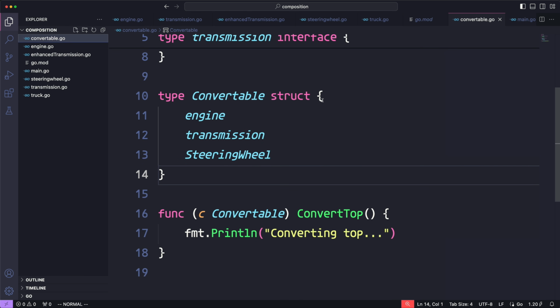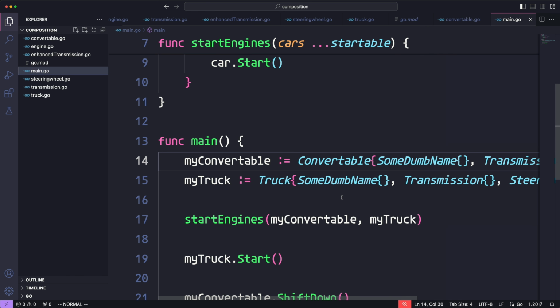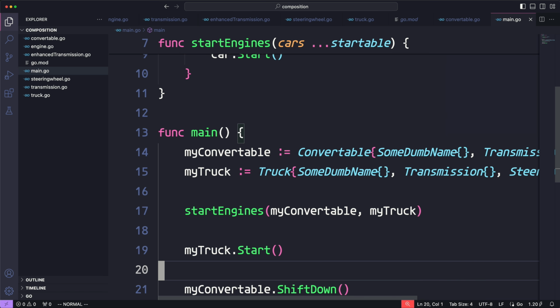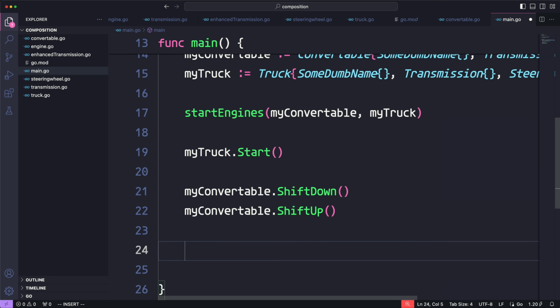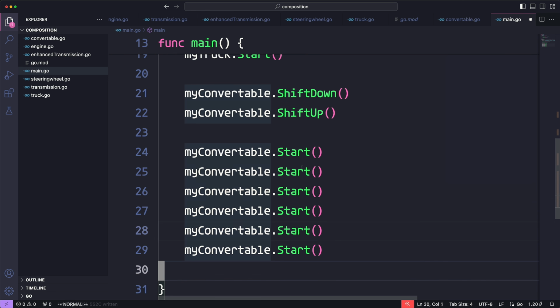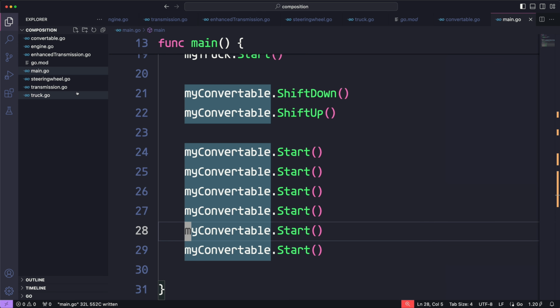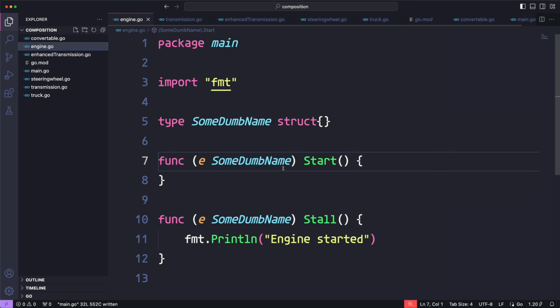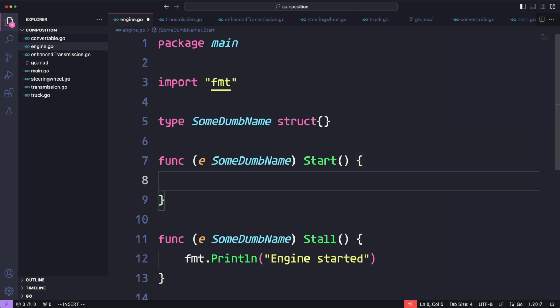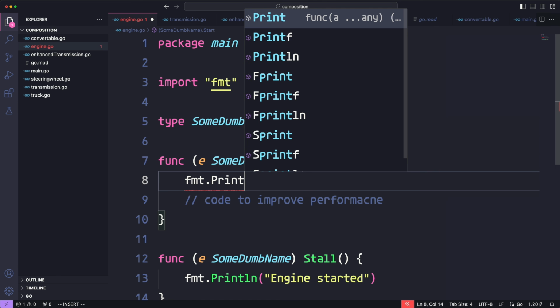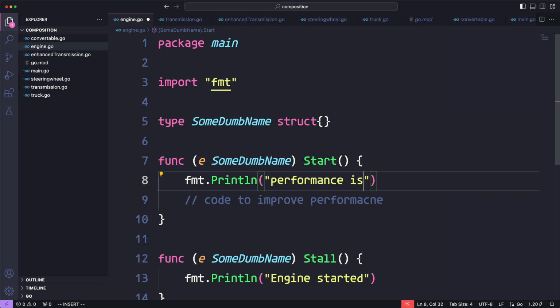So let's imagine this convertible code and the main code. It's the same team working on both convertible code and main code. So if we have the main code here and we do my convertible.start, and we just have a bunch of starts here, right? And that's our code. So then let's switch perspective. Let's imagine we're the team working on the engine code. And what if we say, oh, this start functionality, it's not performant. Let's improve the performance. So let's just say we had some code here to improve performance. And I don't know, let's just say print line performance is good.